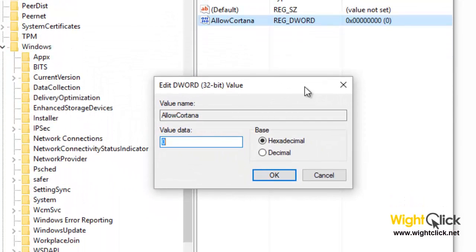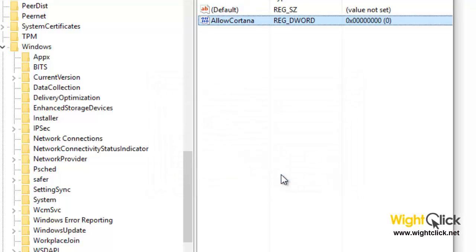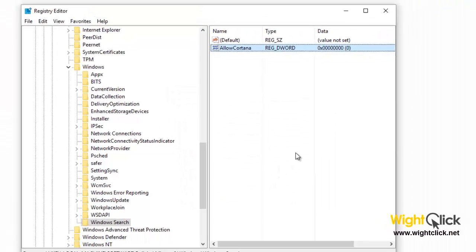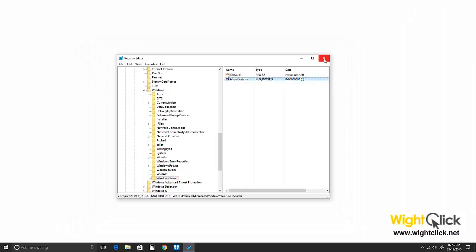Okay, so here is where we can change if you want to show Cortana or not. So basically to have the 0, that means that Cortana will not show. If you set it to 1, it will show, but we want to disable it, so leave it at 0 and just press on OK. So that's now set, and then we can go ahead and cross it off and then restart the computer, and you'll find Cortana will no longer be active.